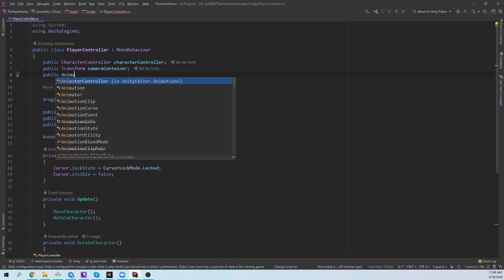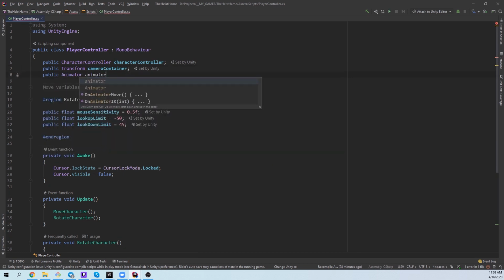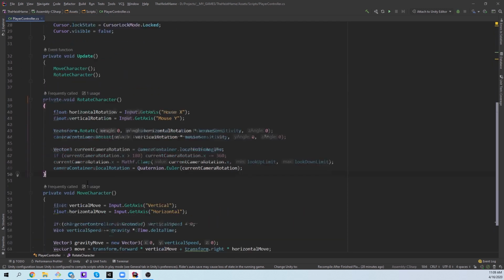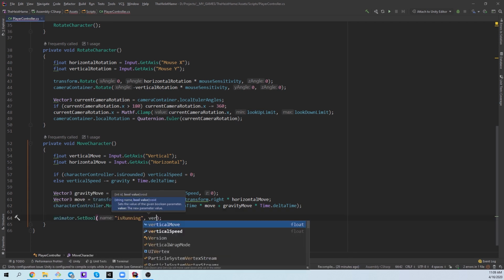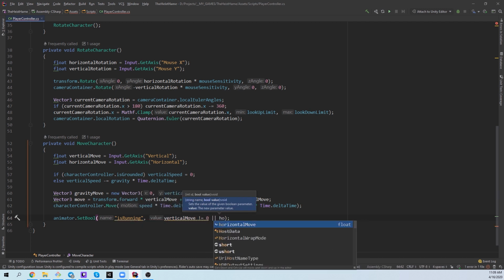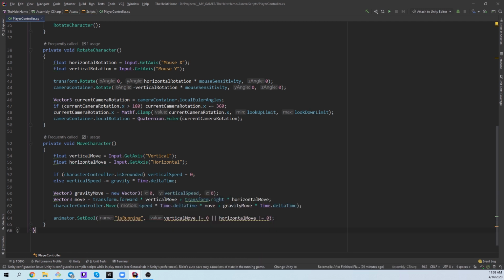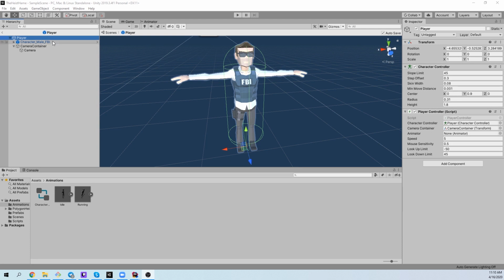Okay, and the code is simple enough. Let's have our animator and we'll set it from Unity. Let's go to the MoveCharacter function because we want to know our speed. And let's just set our bool variable to true or false if we are running or not. Don't forget to drag and drop the animator because we want our link to be set. And let's check it out.